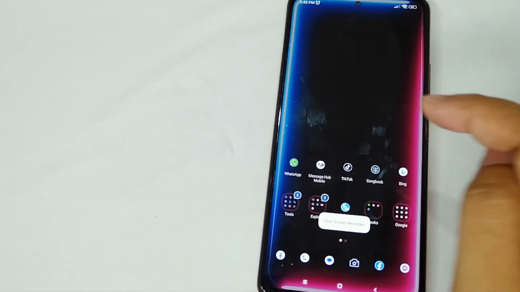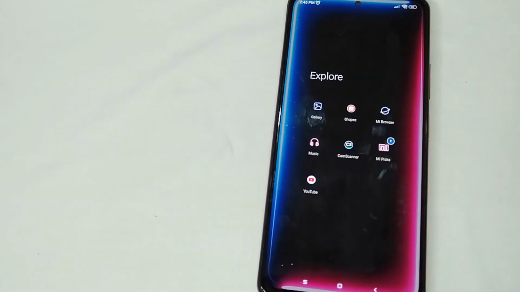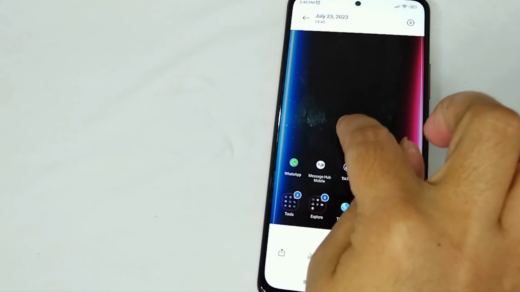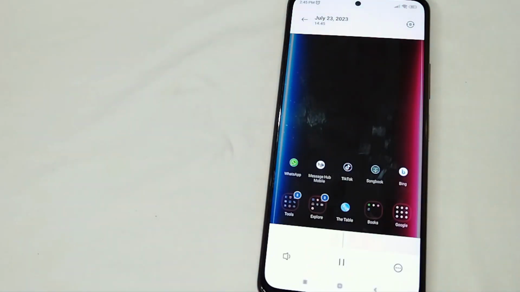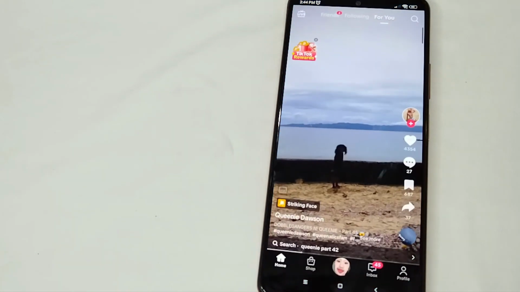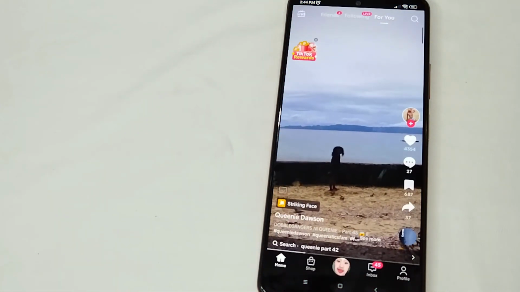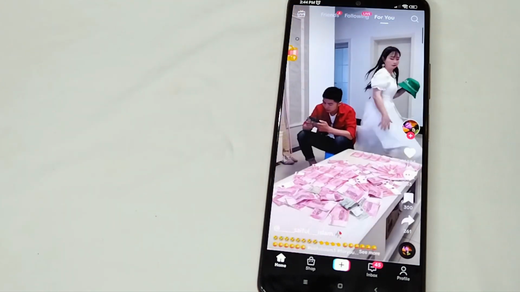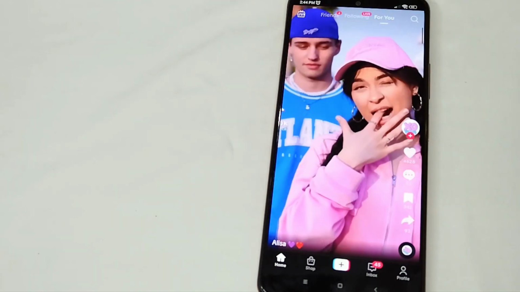Okay, so now the final step, the last step we need to do, is just to look for the screen recording to see if it really works. All right, so let's open the gallery and let's look at it. Okay, so as you can see, there you go, it is already recorded. So if you want to know how to screen record on your Android phone, that's the easiest way I know.